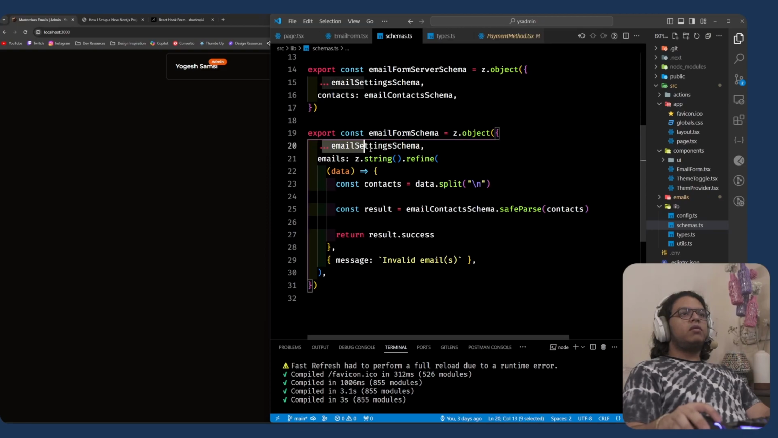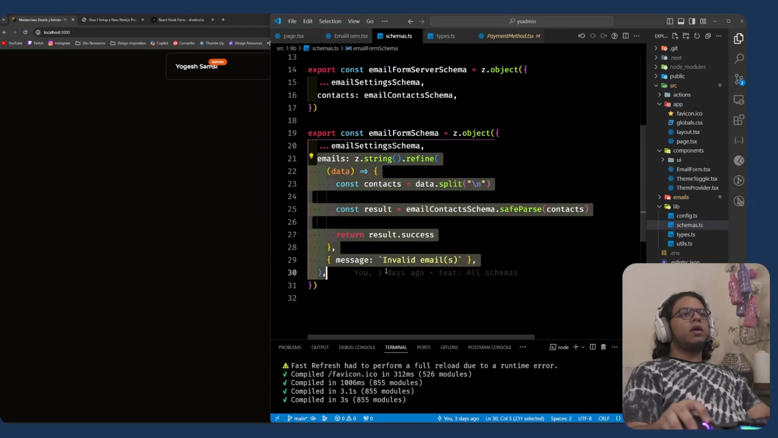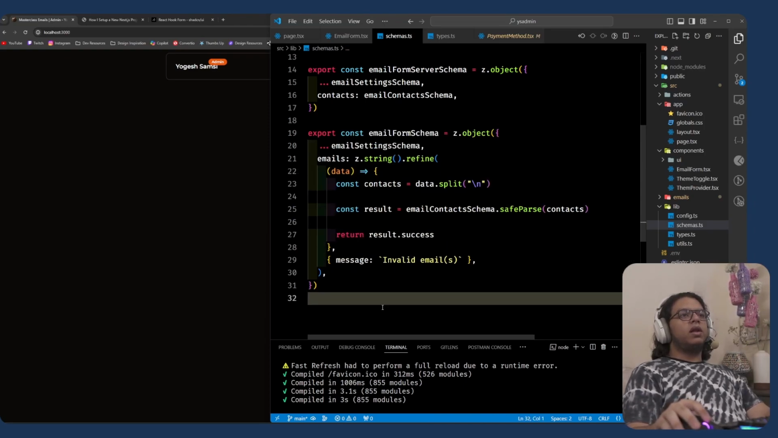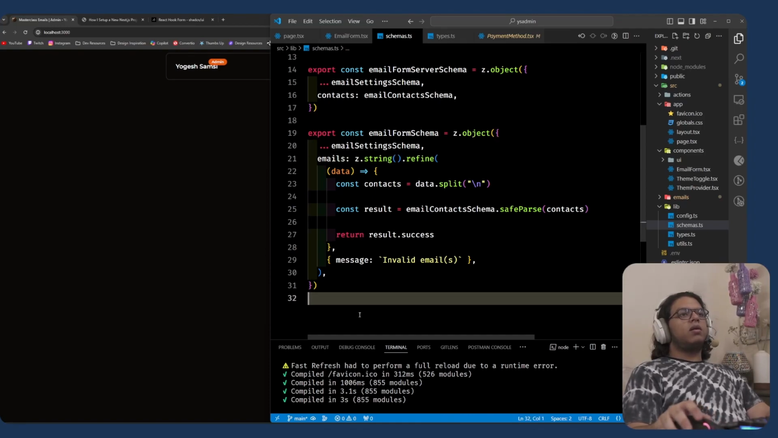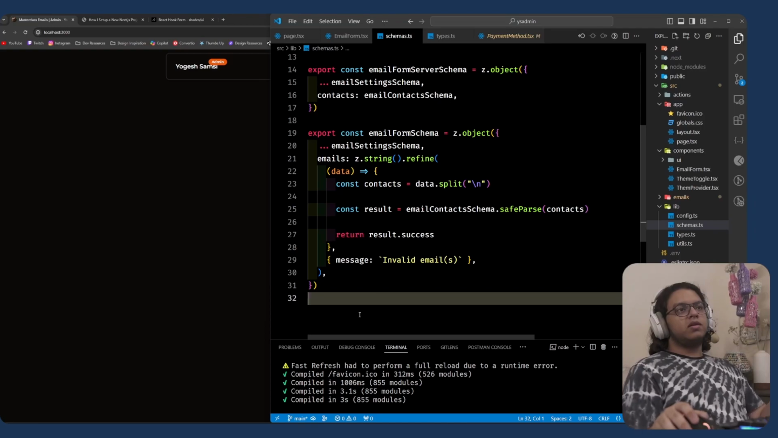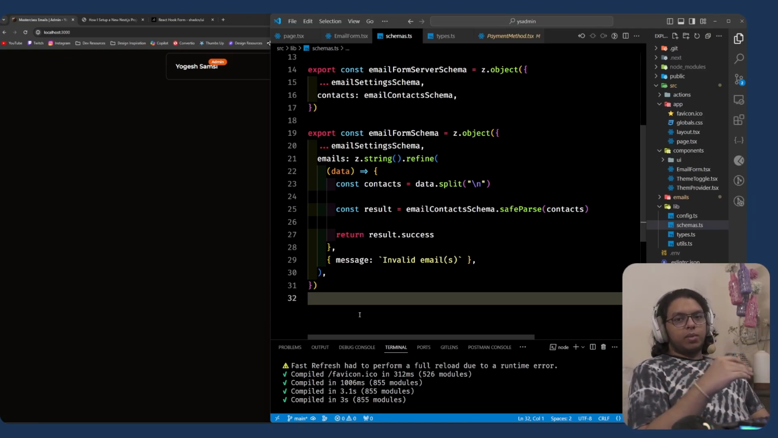Finally, I'm spreading this email setting schema into the email form schema and just adding a slightly complex field for the emails. So it starts off straightforward. The z.string means that the emails are going to be a string. However, since I have the option of pasting multiple emails, I'm using Zod's refine function to do some custom validation and throw a custom error.